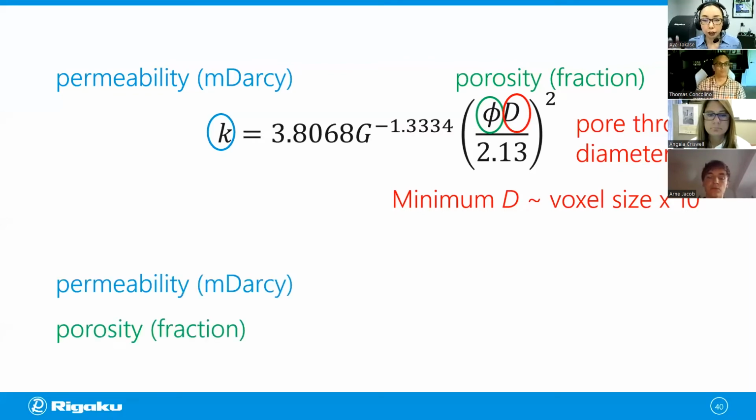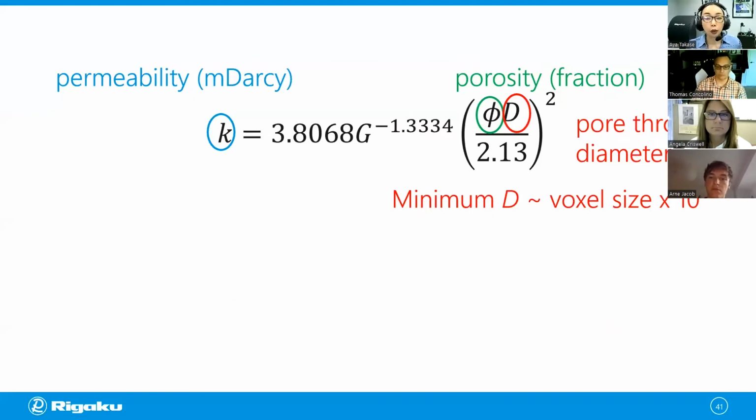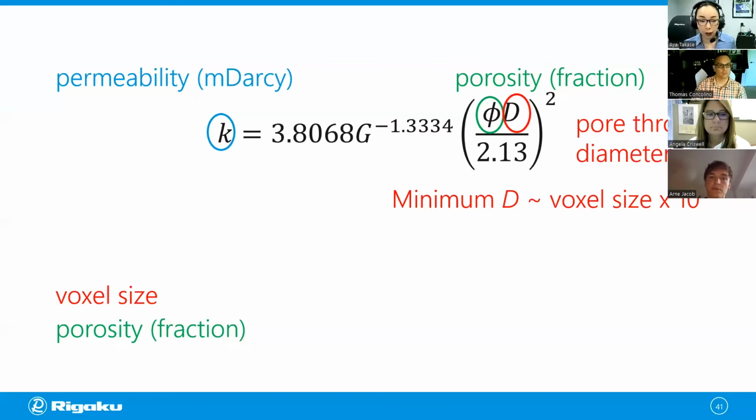If you have a general guess about the permeability of the rock you're looking at, and you have an estimate of the porosity, you can get this from CT scan too, then you will know from this equation what the required voxel size is. You can decide what resolution you need based on this equation. Another way to look at this is you already have a CT scan, so you have the voxel size, and you can calculate the porosity from that image. Then you will know the minimum permeability you can simulate based on that image.